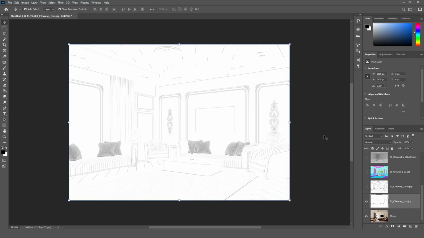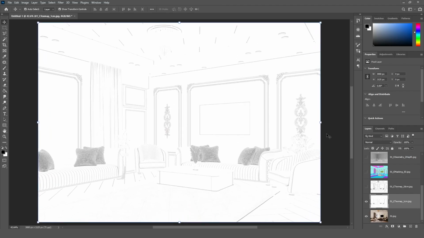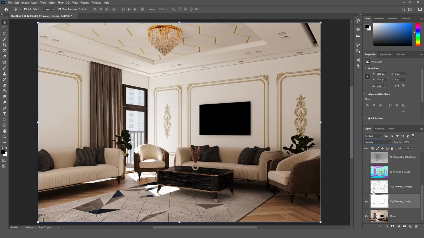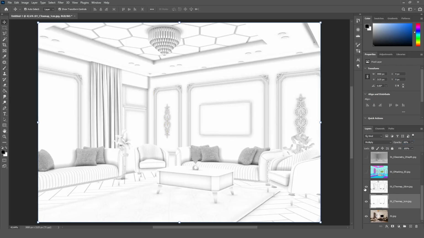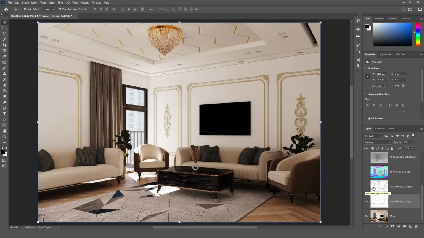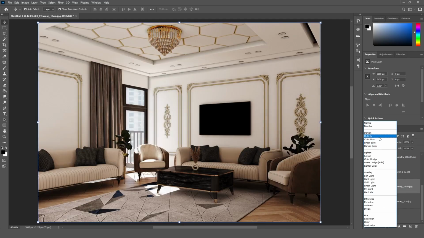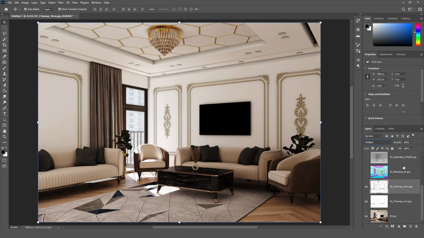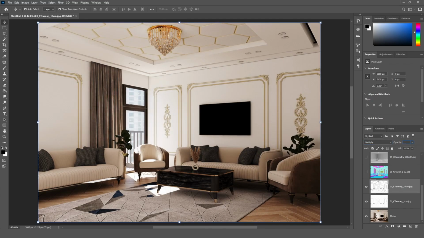Alright, let's start. This layer definitely needs to be set to multiply, with opacity around 60%. This one also goes to multiply, and opacity 40% works well.